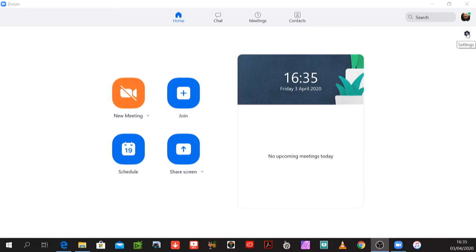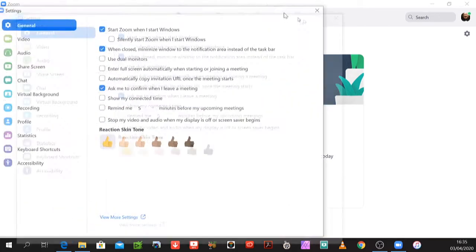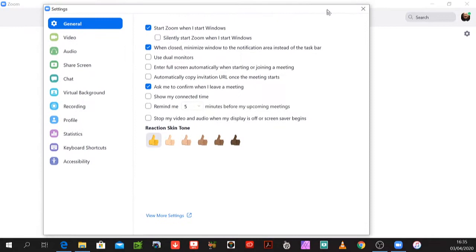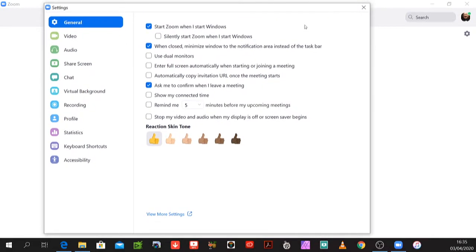wheel here on the right hand side of the screen and it says settings. Click on the cog. It opens up a little window. I'm going to drag it over so you can see it. There's all my settings here. Don't be too undone or worried about what you see here. It's quite easy to work your way around.